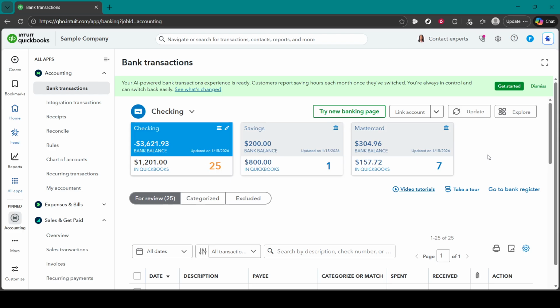Now click Link Account to connect the account where your customers pay you. This could be your business checking account or the payment service that deposits to it. Follow the prompts to select your bank, sign in securely, and choose the correct accounts. Pick a reasonable start date to avoid pulling in very old transactions you don't plan to review. Once connected, QuickBooks will bring in transactions for you to categorize.